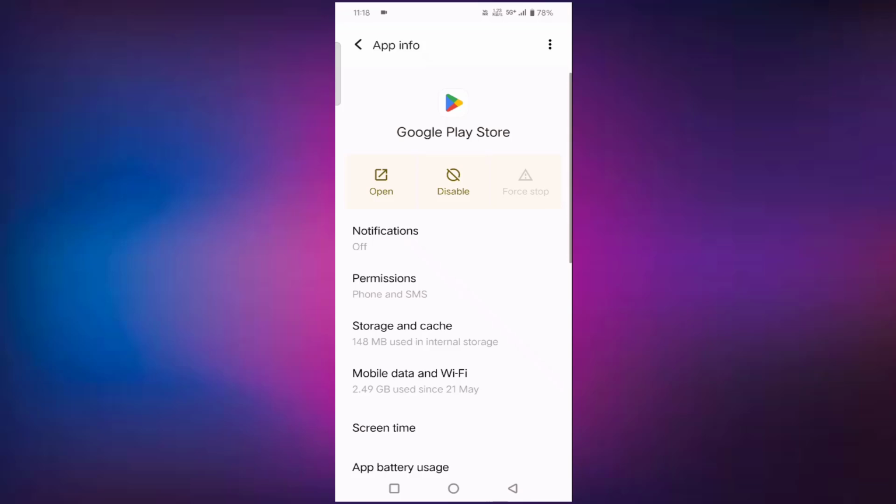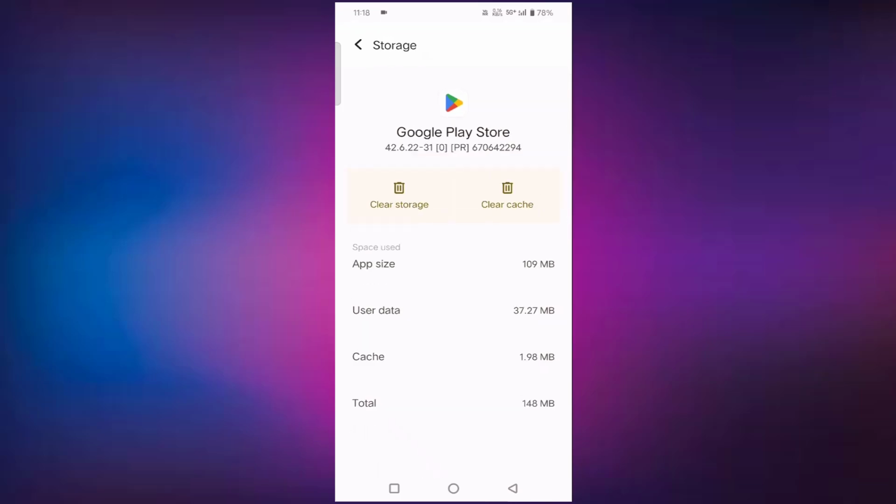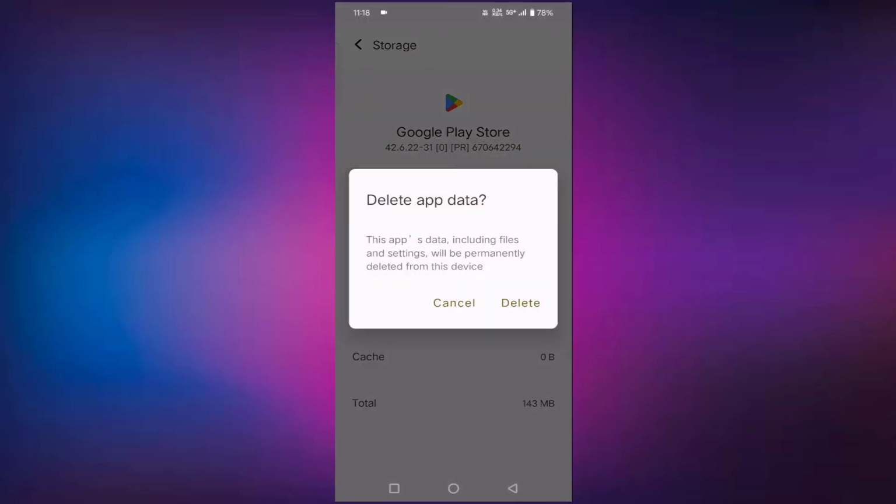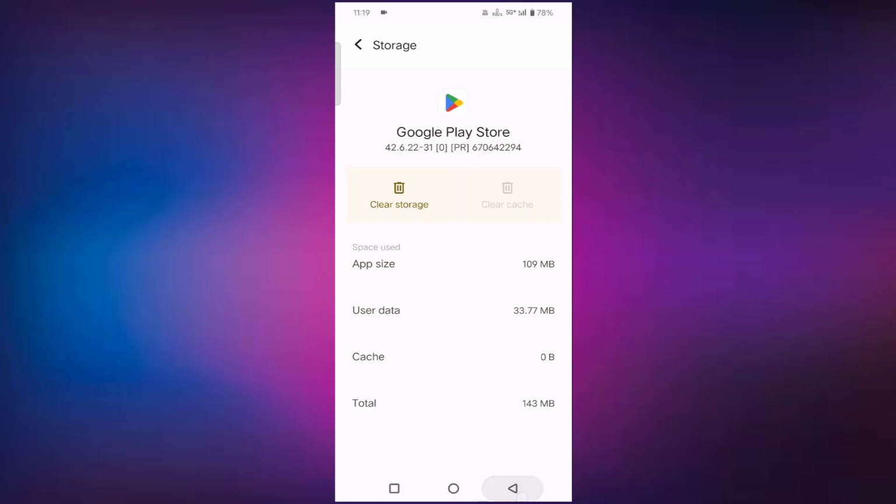Here you can see storage and cache. Tap on this. Once tap on clear cache. After that, tap on clear storage. Before tapping delete this, you have to read this carefully. This app's data including files and settings will be permanently deleted from this device. After tapping delete, your Google sign in will be logged out from your Google Play Store, and again you have to sign in. Then tap on delete and go back.